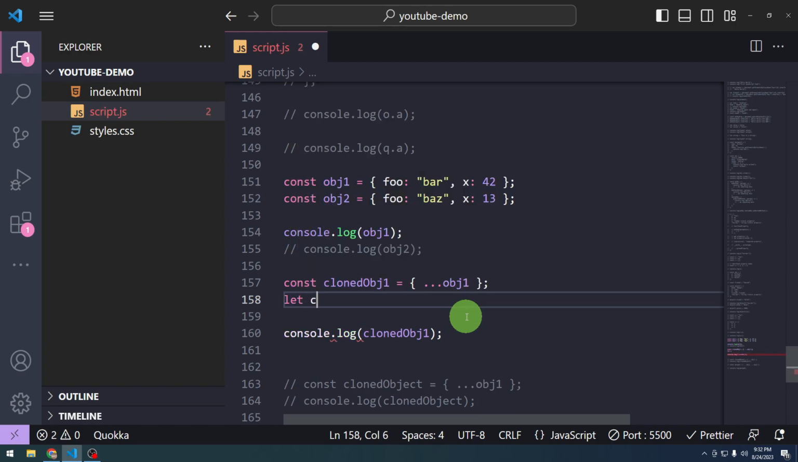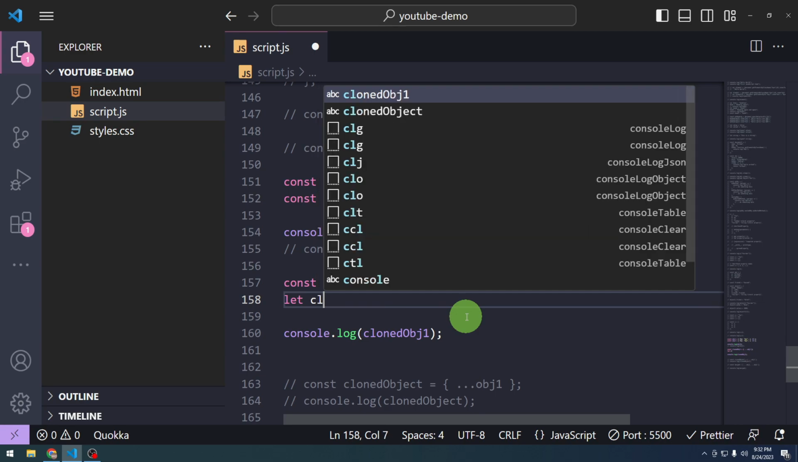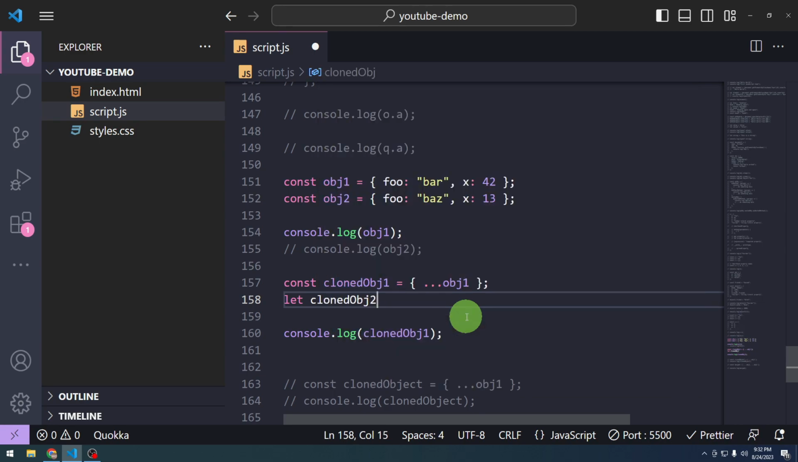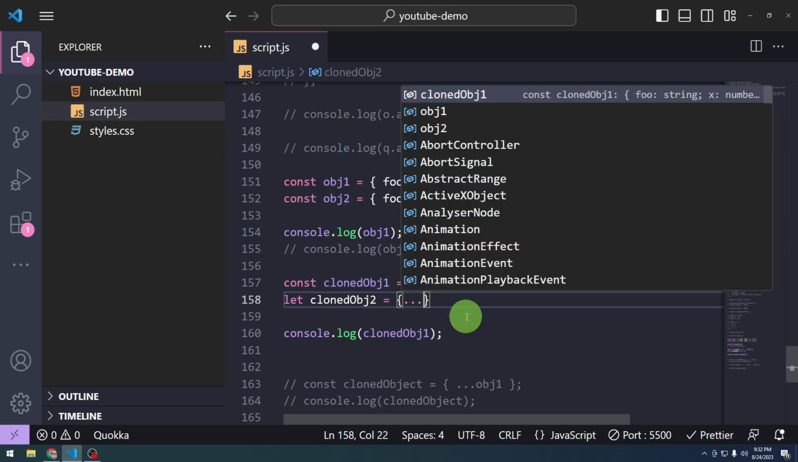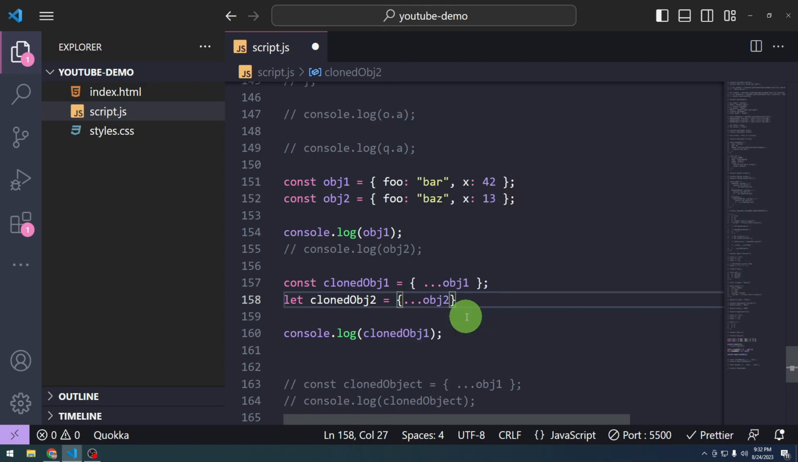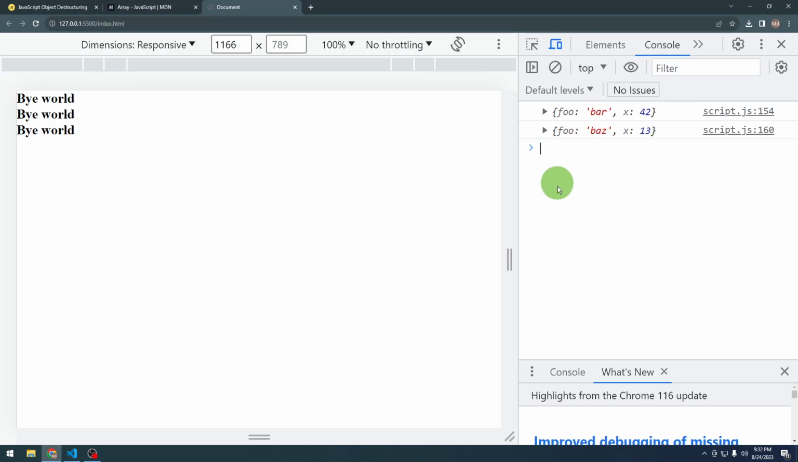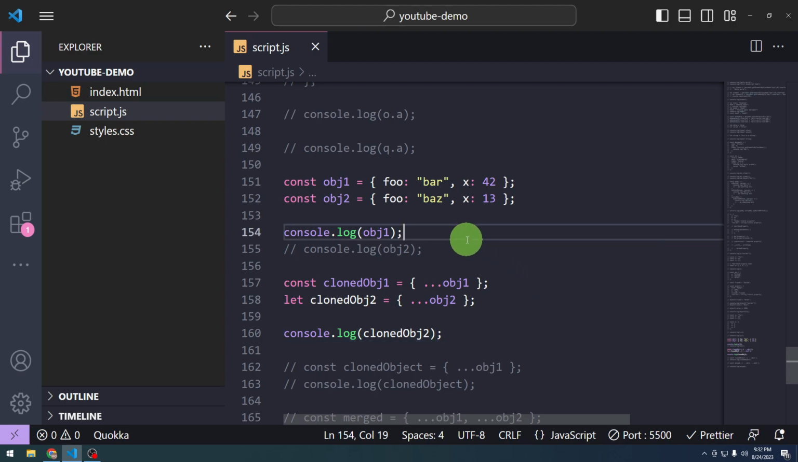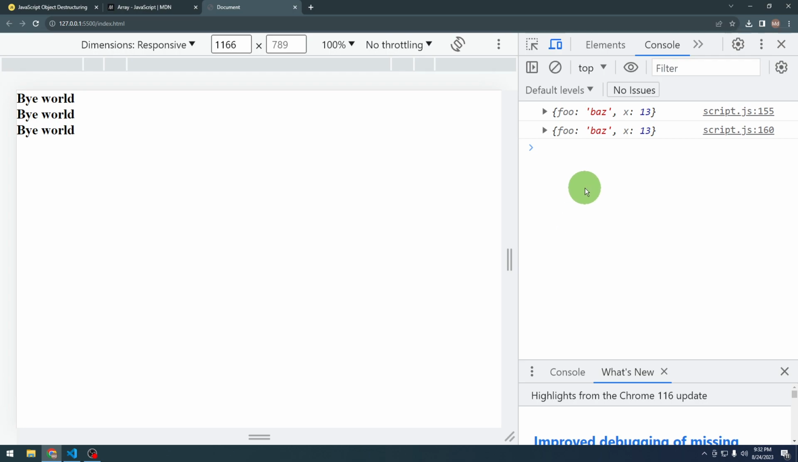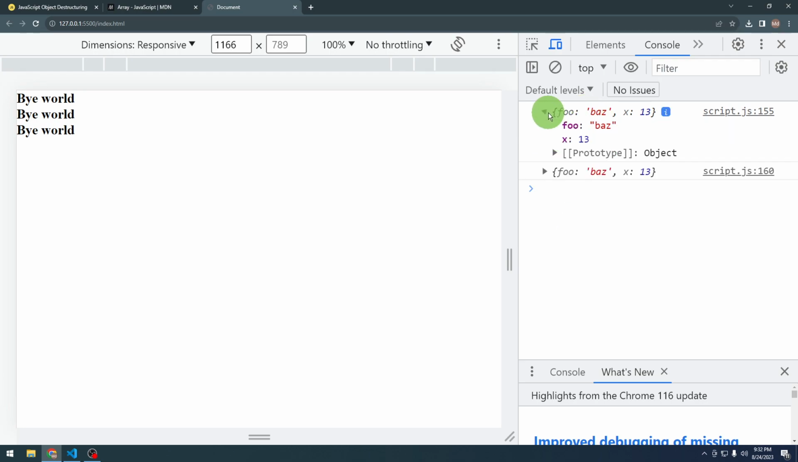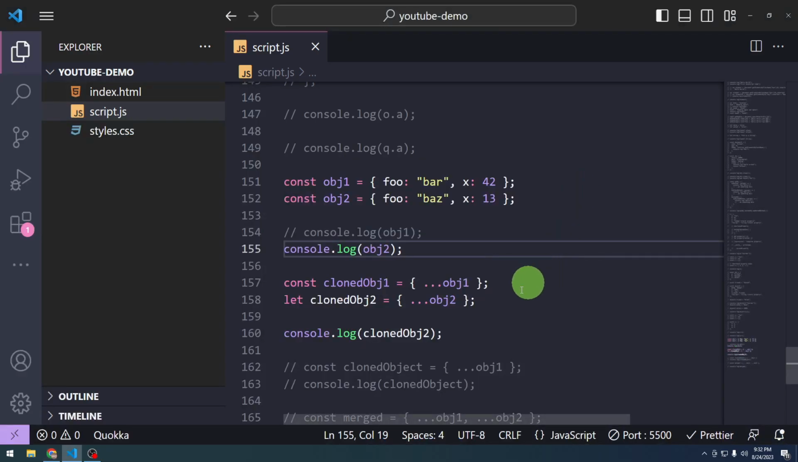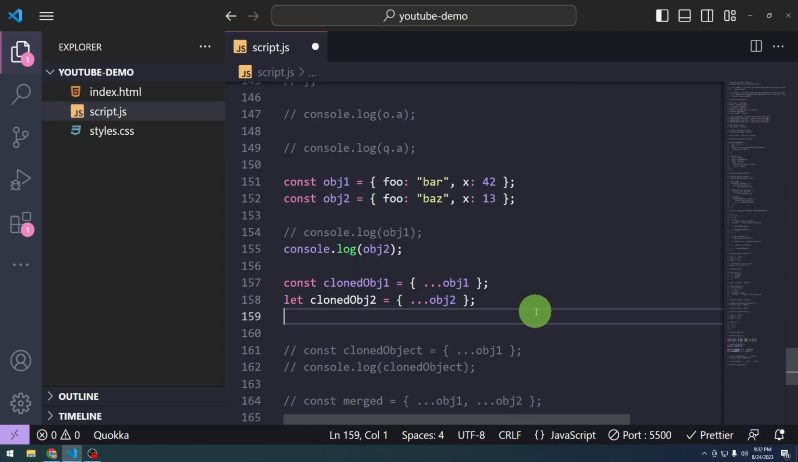Let's go for let this time. Cloned obj2 curly braces dot dot dot obj2 because we want to clone obj2, and let's go and console log cloned obj2. And as we can see, let's comment this one out to avoid confusion. So we get the exact same object here again, and we can use both of these objects together.